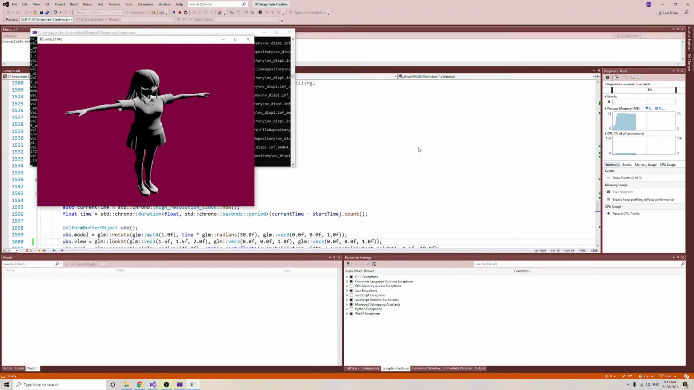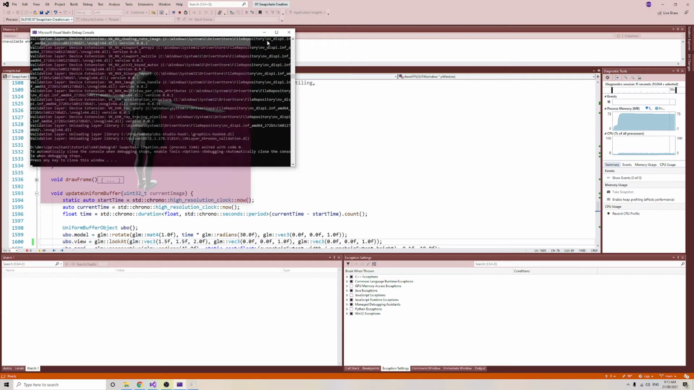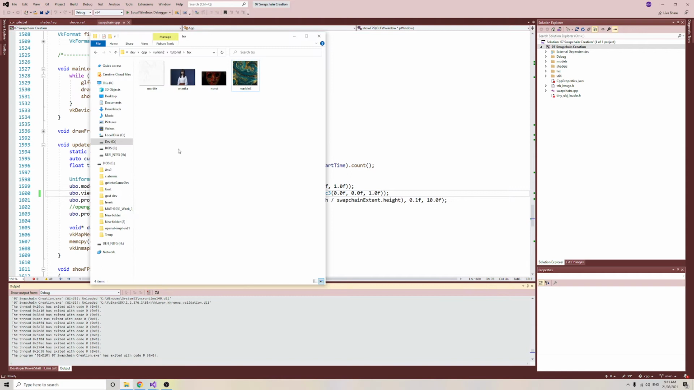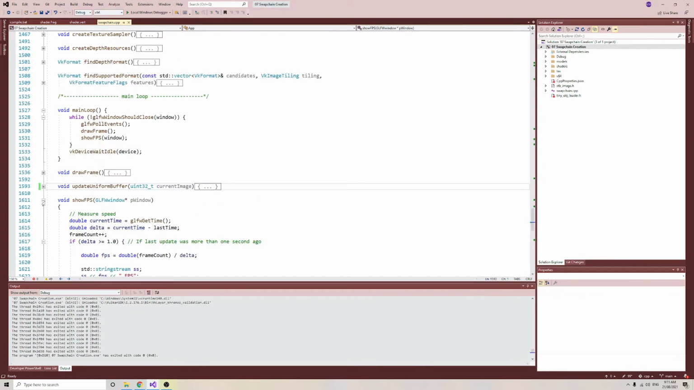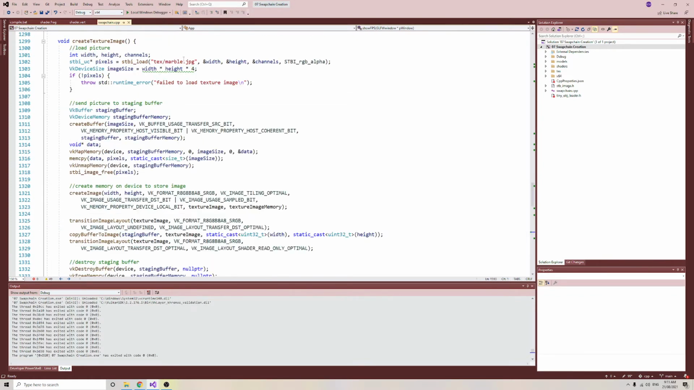Now it still looks pretty good, and the issue is that the texture is fairly simple. It's hard to see details. So I found this other texture, Marble 2. Now let's run it with this texture instead, and something will become apparent. Create texture image, Marble 2.